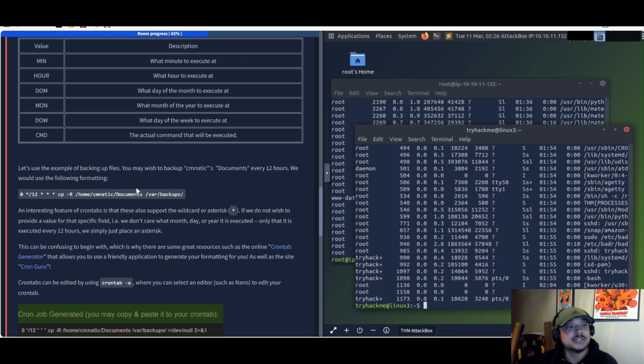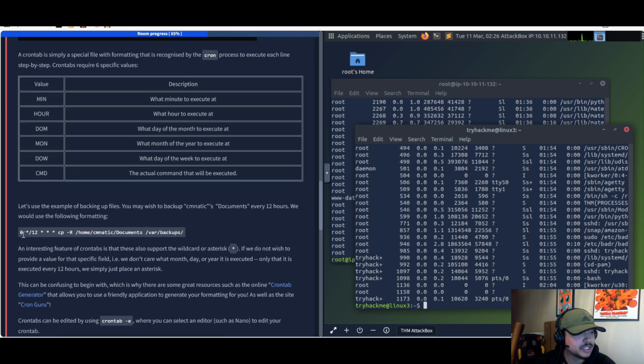So let's use an example of backing up files. You may wish to back up this user's documents every 12 hours. So we will use the following. We'd have 0, then asterisk, /12 for the hour. Then an asterisk, an asterisk, and an asterisk, and the actual command is cp -R /home/user/documents, and it's copying those over to /var/backups.